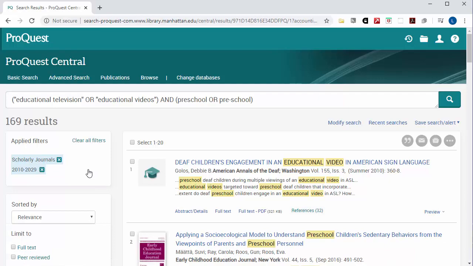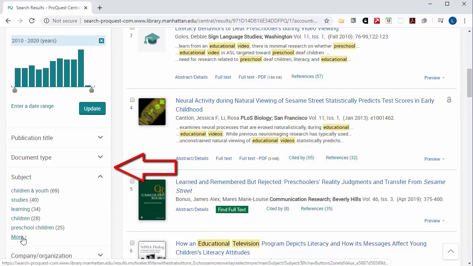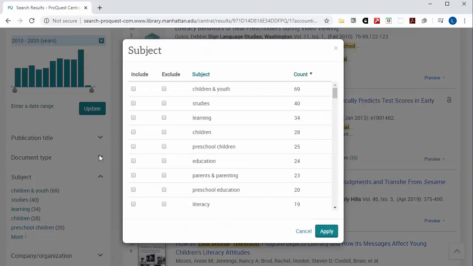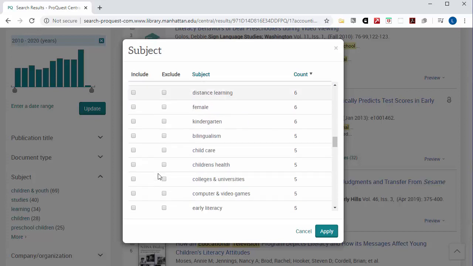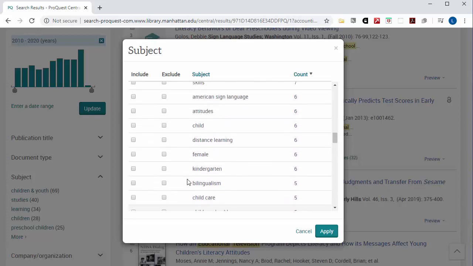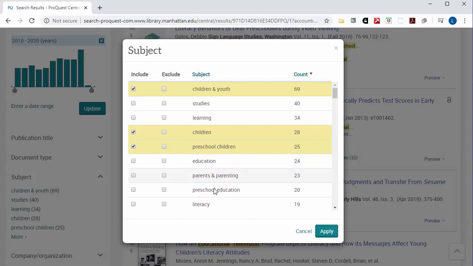Also very useful is the subject filter. By selecting this drop-down and then the link for more options, I can choose which subject keywords I am getting articles for. I can choose to exclude computer and video games, and decide to make sure that the articles I get include students or preschool children. Then I'll choose the button for Apply.